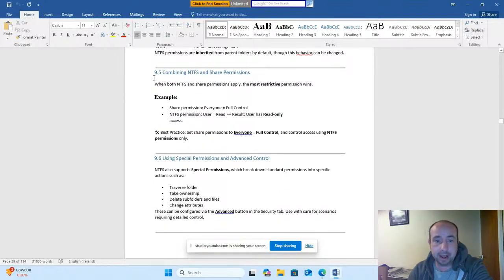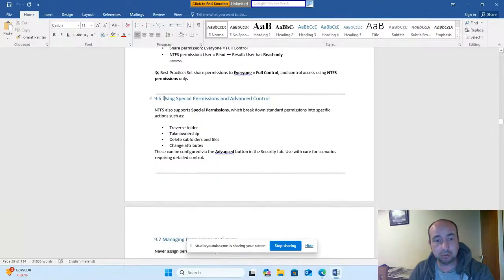9.5 Combining NTFS and share permissions. When both NTFS and share permissions apply, the most restrictive permission wins. Example: share permission Everyone: Full Control; NTFS permission User: Read. Result: the user has read-only access. Best practice: set share permission to Everyone, Full Control, and control access using NTFS permissions only.